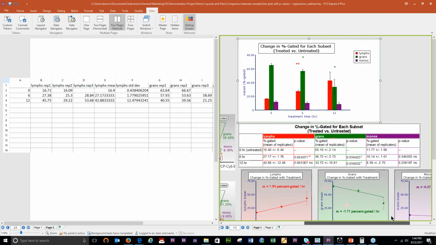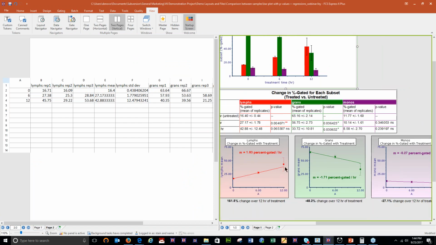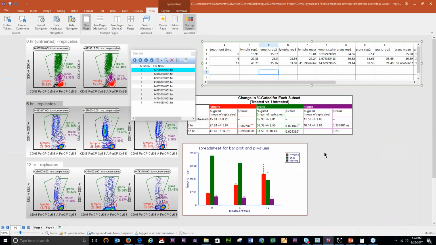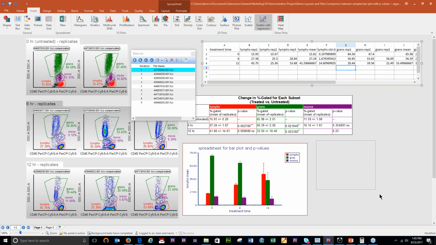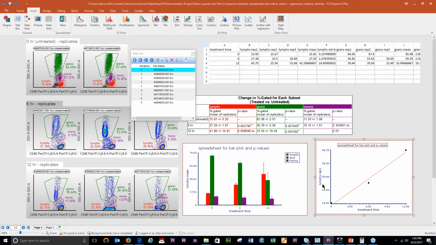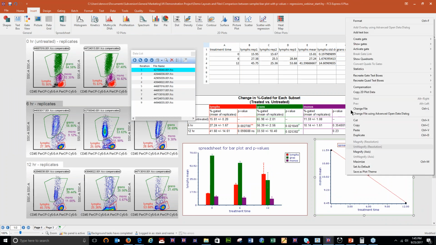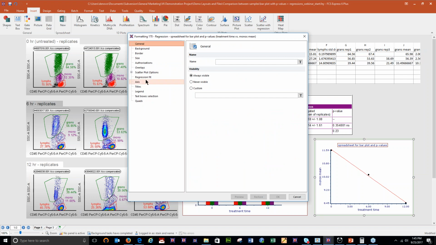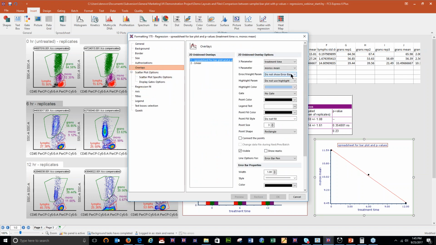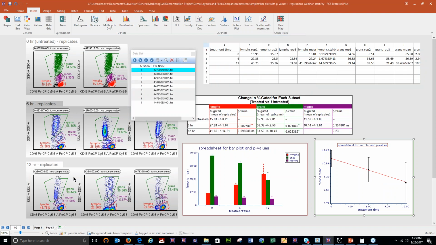So we have these regression plots at the bottom showing the quantitative change over time, and we can put that in a jiffy just by, again, clicking on the spreadsheet, putting in my scatter with regression. Okay, and again, I'm going to change this to, let's look at something different. Let's look at our monos mean. And again, we're just going to right-click, format, and put in our standard D there.